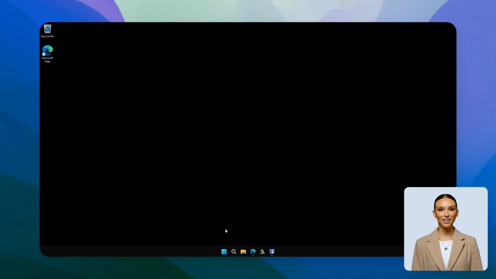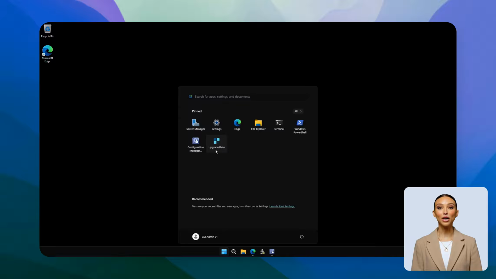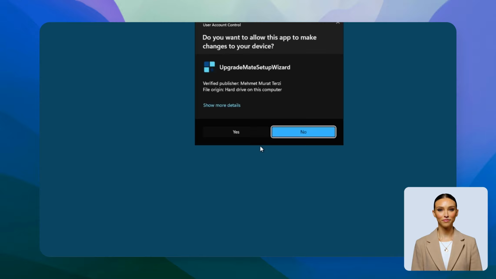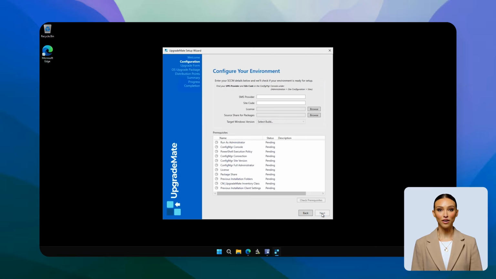Hello! After you've successfully installed the setup file, the next step is to complete the UpgradeMate configuration via the Configuration Manager. Let's start by launching UpgradeMate. On the welcome screen, you'll notice a brief overview of the steps we're going to follow.